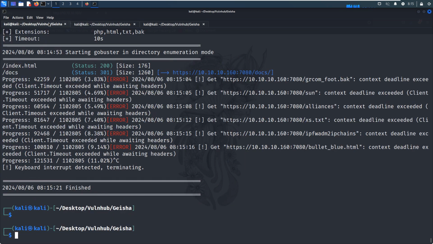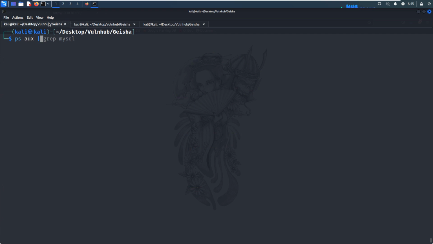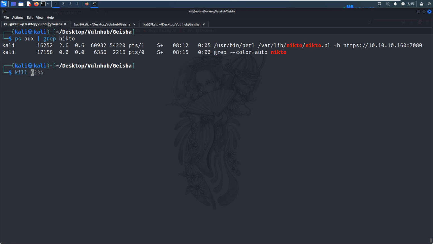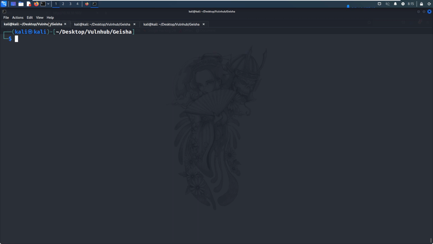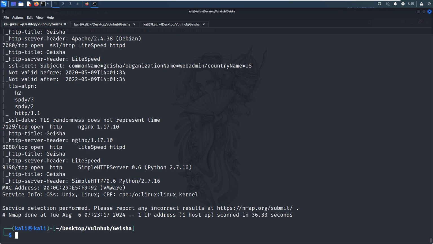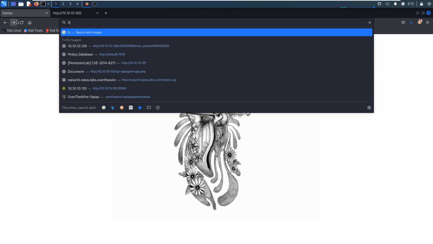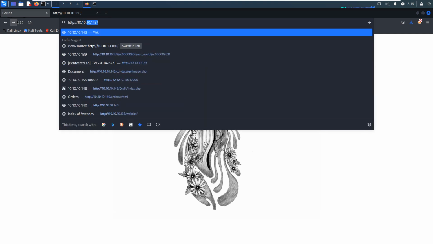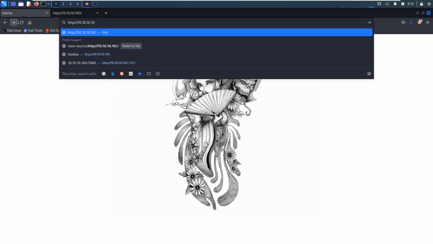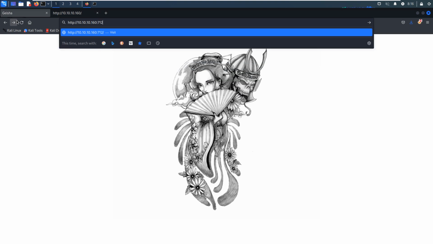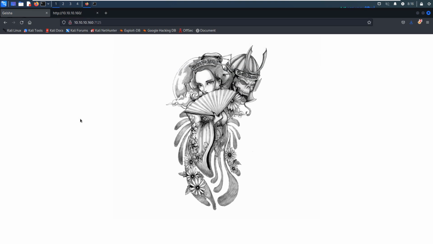Nikto, we can kill which one? Okay. So we can check the Nmap results again. So this one, 7025. So we can put the IP address. We still get the same page.